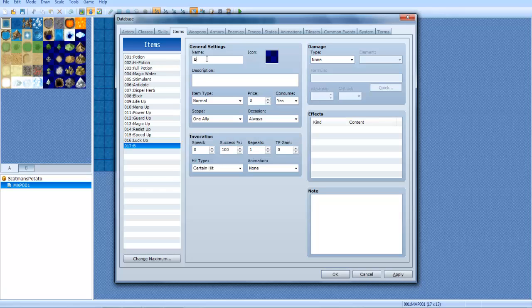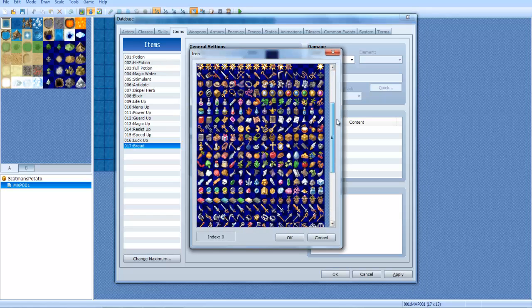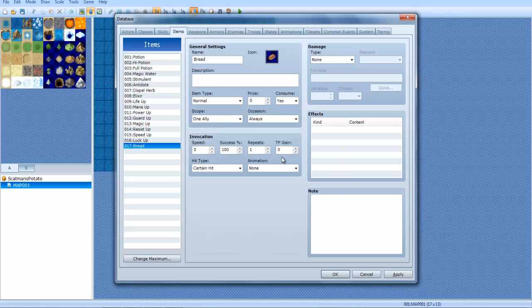We are going to be making bread. So we're gonna name it bread. And this is going to be the icon, so you can just click this. Bread, where are you? There you are, bread.